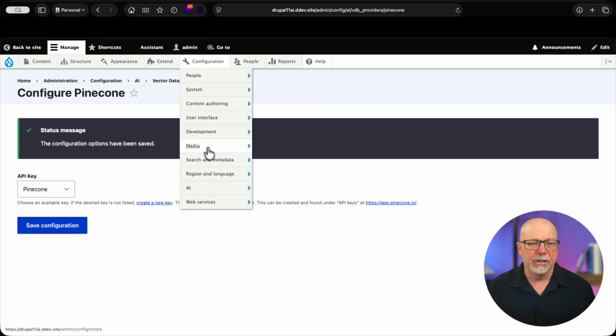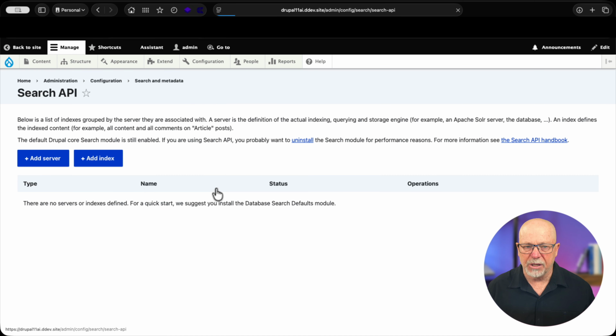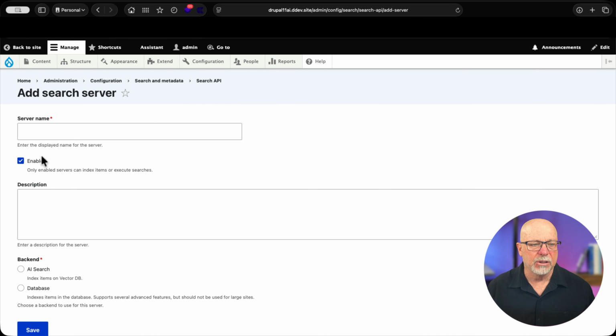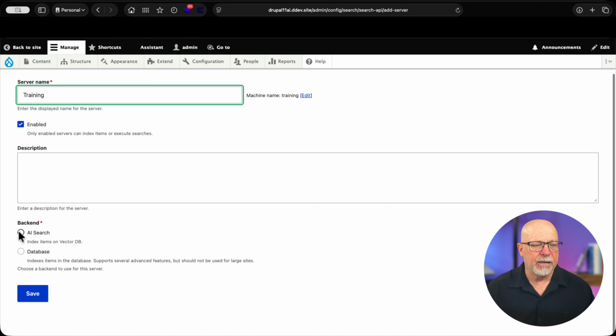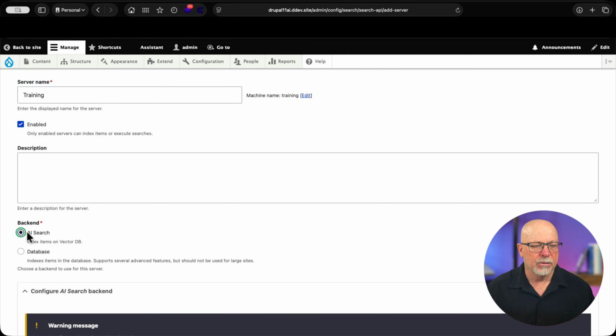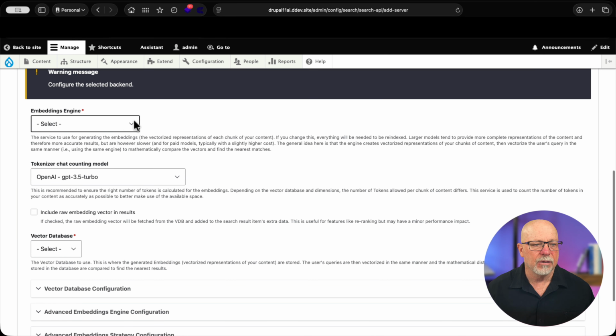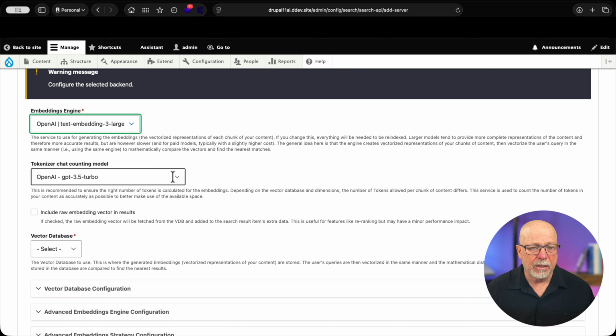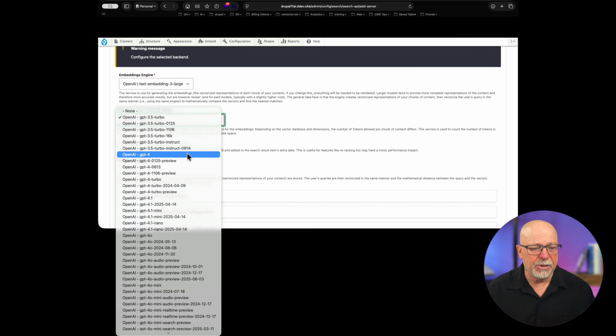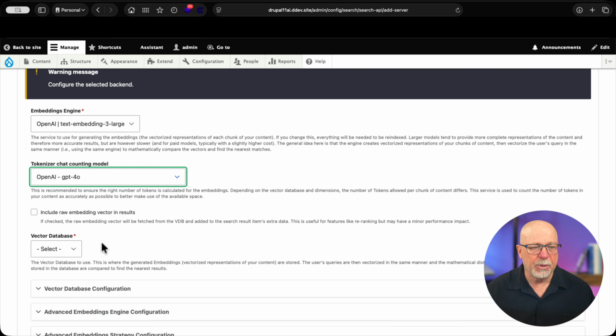So, configuration, search and metadata, search API. Add a server. Again, I'm going to call this training AI search, and I'm going to select the text embedding 3 large. I personally like GPT-4o for this, but depends on what your preference might be. And the vector database is going to be my Pinecone DB.